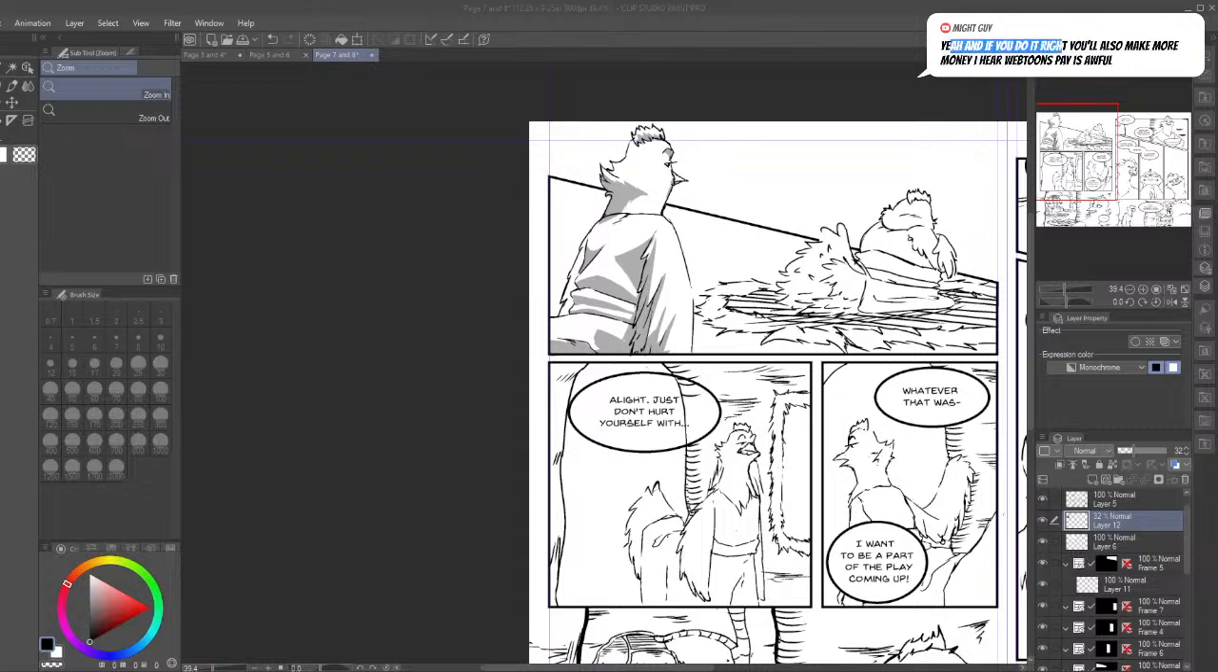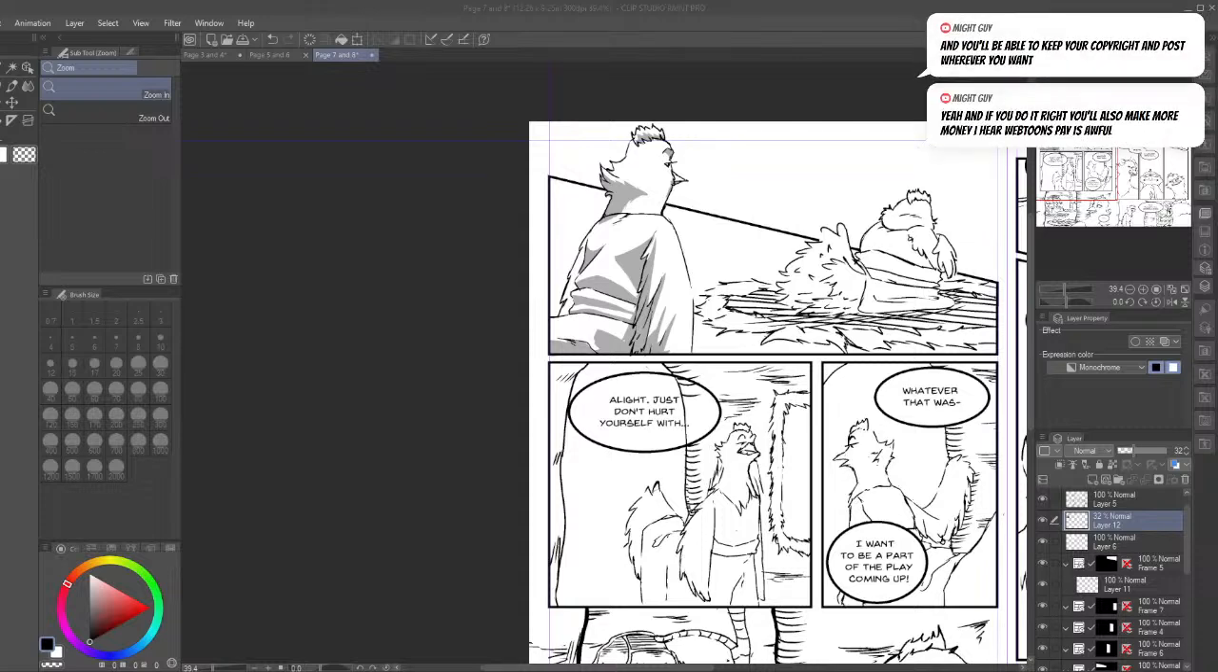Yeah, and if you do it right, you'll also make more money. I hear Webtoons pays off. Yeah, it is. It's absolutely awful. And you'll be able to keep your copyright and post whenever you want. Yeah, absolutely.